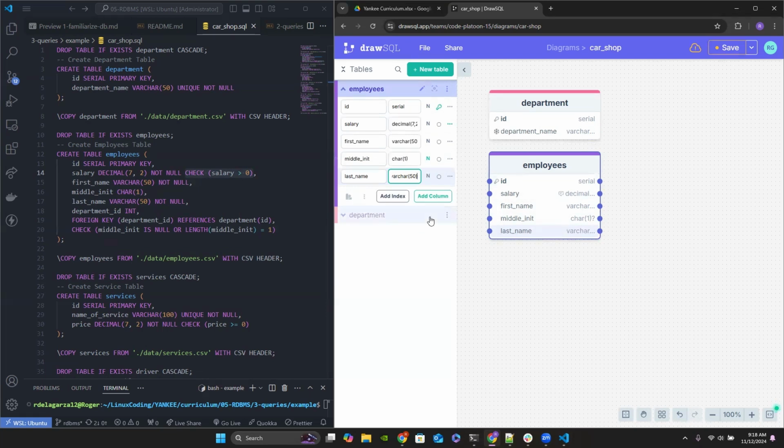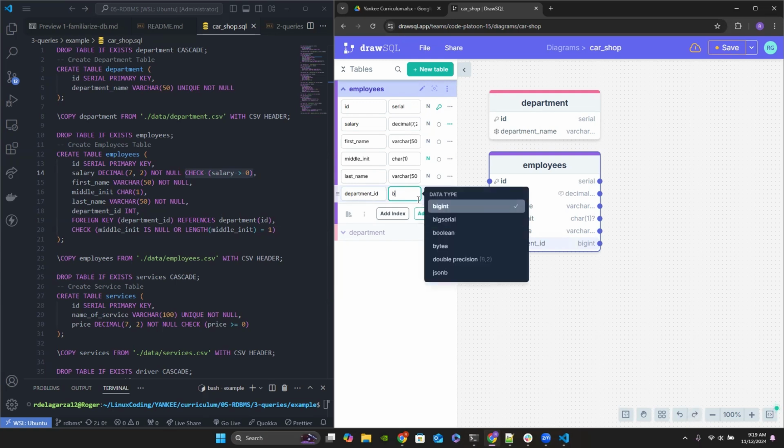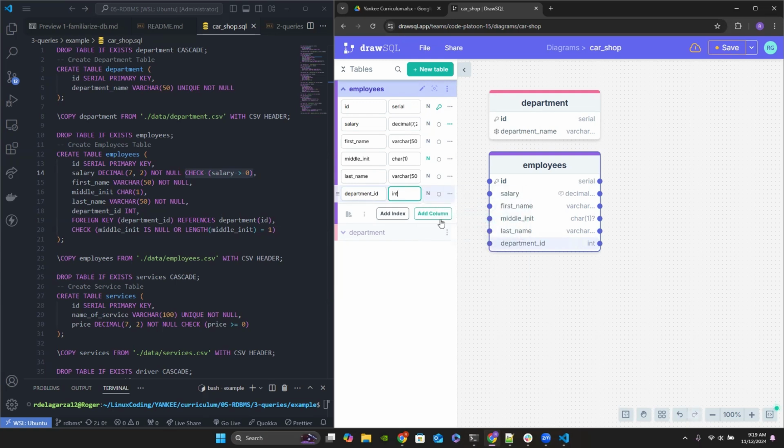Next column is going to be department ID, which is going to be an integer. And type. Just checking real quick. Is department ID going to connect it to a table called, that yeah, is a very good question.